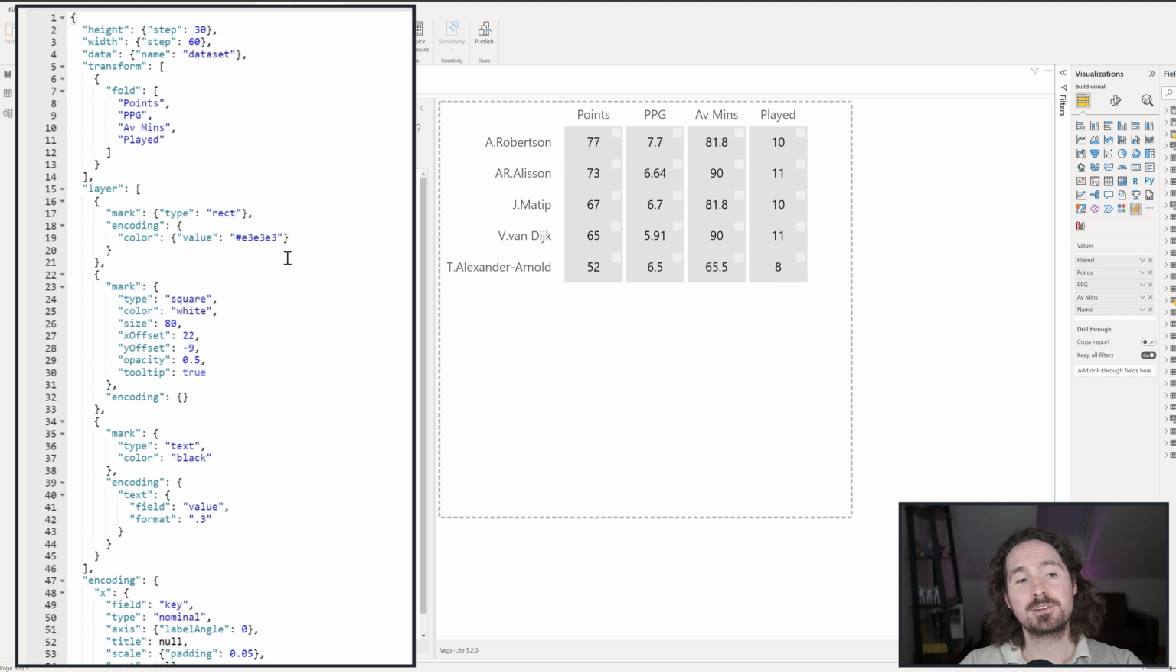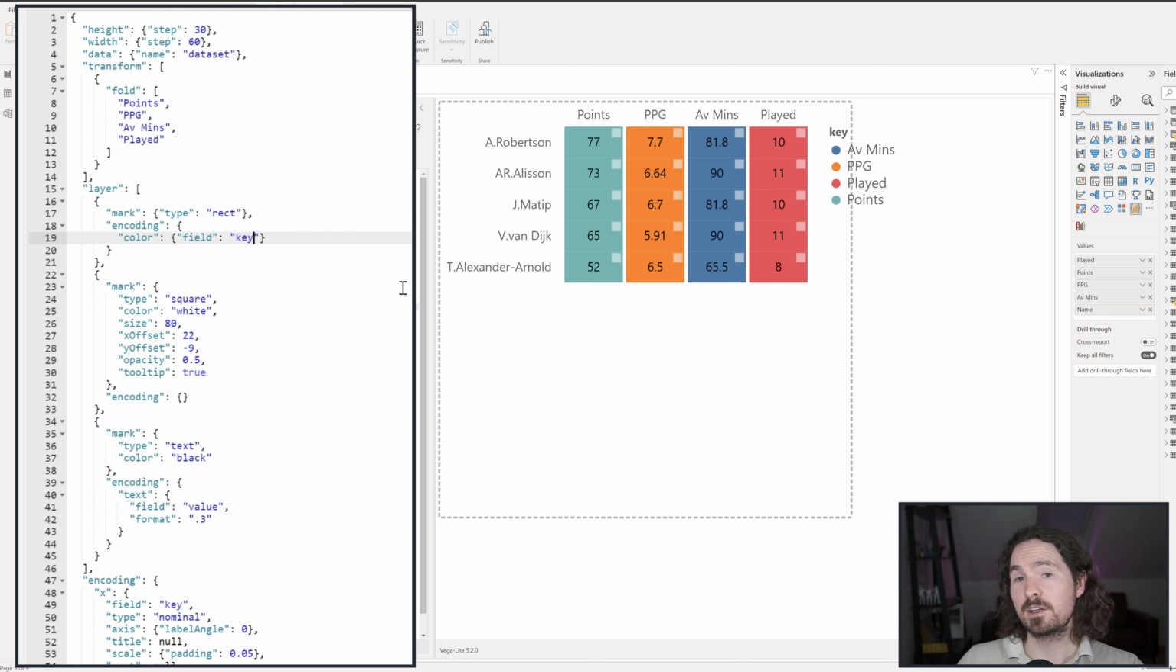But what if we want to base it not on a color that we've defined, but we want to make it dynamic. So if we say color and we say field, and previously I mentioned that we have this key that we create when we do our fold. So if I then say color field is key, now you can see that we can have each column its own color. Now these colors are a little bit in your face, but it's quite a cool thing that you can do.